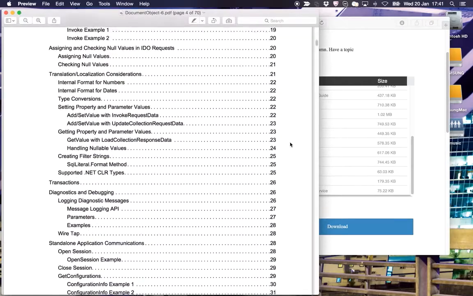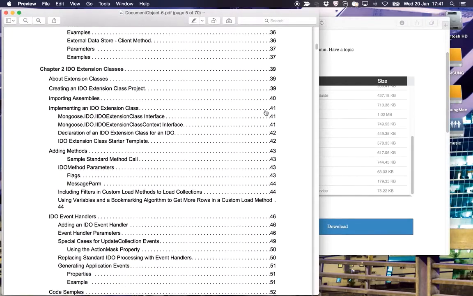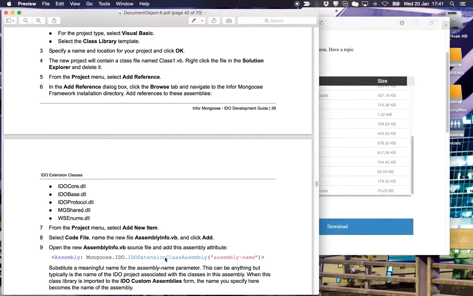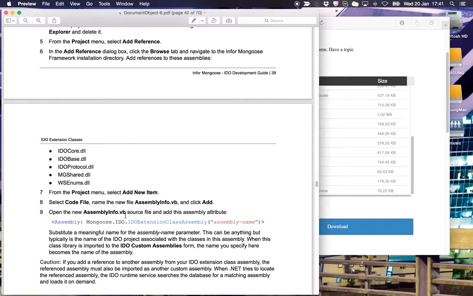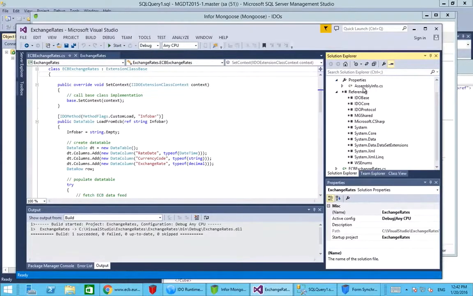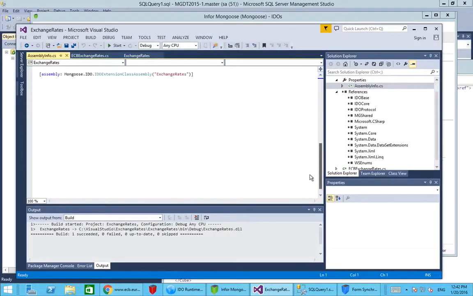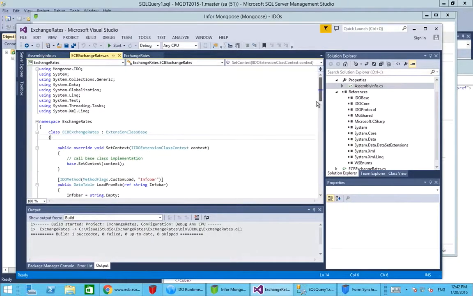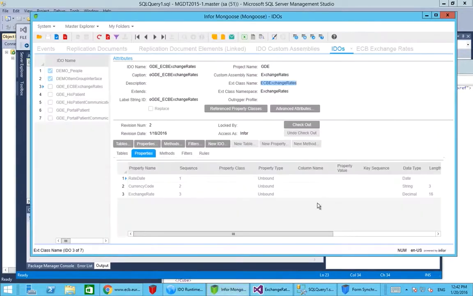So there we are, extension classes. We've got here instructions on how to create an IDO extension class project, and it takes us through importing the DLLs and assigning the assembly info. Now this is in Visual Basic, but it's easy enough to take these examples and convert them to C# if that's what you prefer to work with. So here we have the exchange rates extension class assembly, and in here we've got an exchange rate class which extends extension class base. There are many things we can do with this, but in this case we've implemented a load from ECB method which accepts and will pass back an information bar message and returns a data table, effectively a result set.